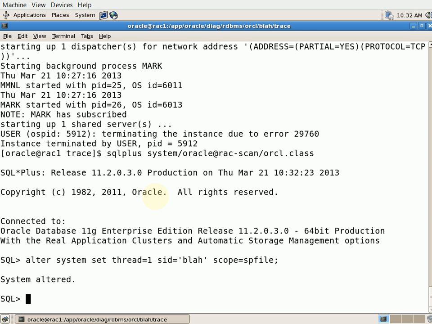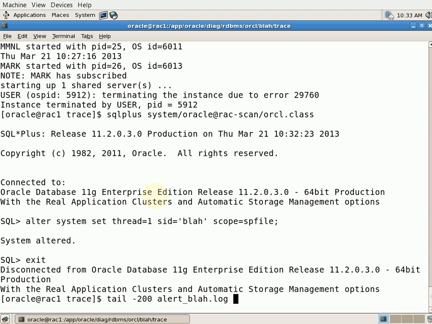Cool. Now, after I assign the thread number 1 to blah, now incidentally, because I've already brought down ORCL1, my redo logs are fine, my undo table space are fine, because they've already been created. If I try to add a third instance, obviously I need to go in and manually create a redo, manually create another undo table space so that the instance can make use of it. So let's take another look and see if it's allowing us to start up. Yes.